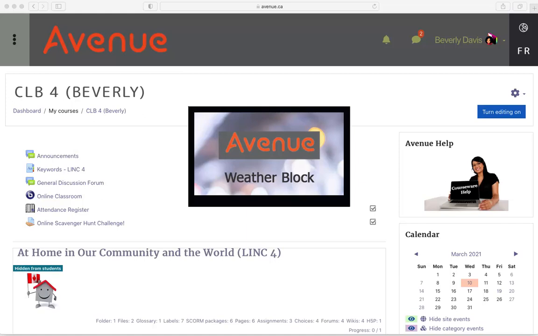The first step is to go to a Government of Canada weather website where you can automatically create some HTML code that you will then copy and paste into a new weather block on your course. It sounds complicated, but it's really easy. Here's how to do it.